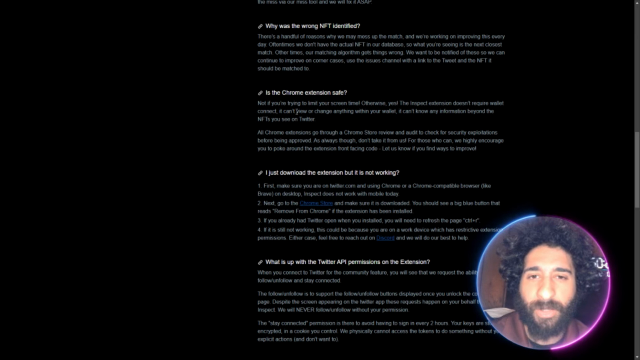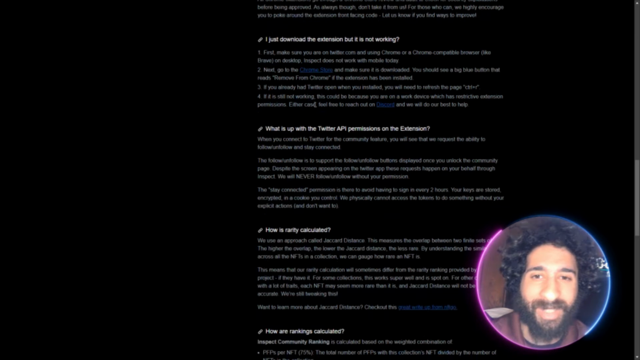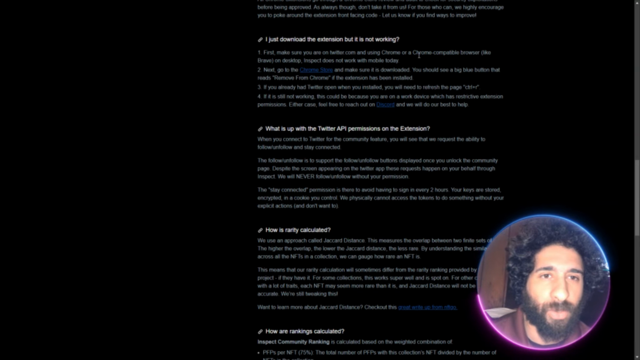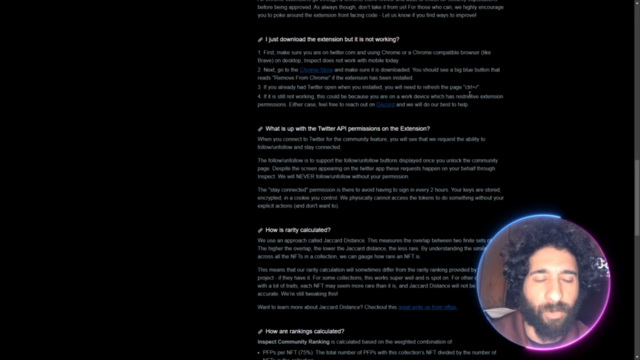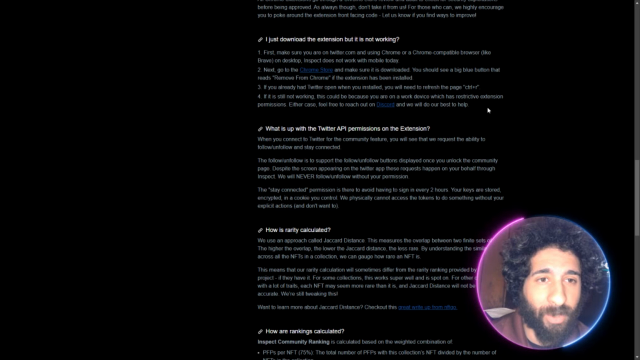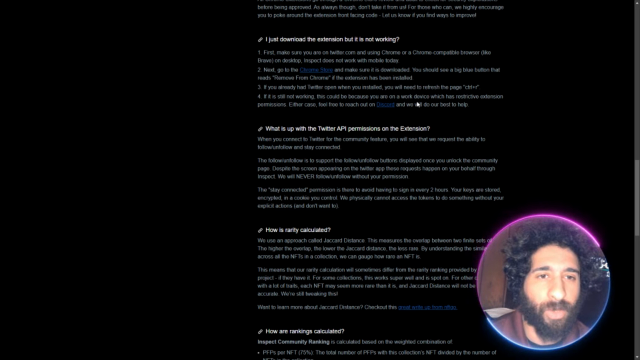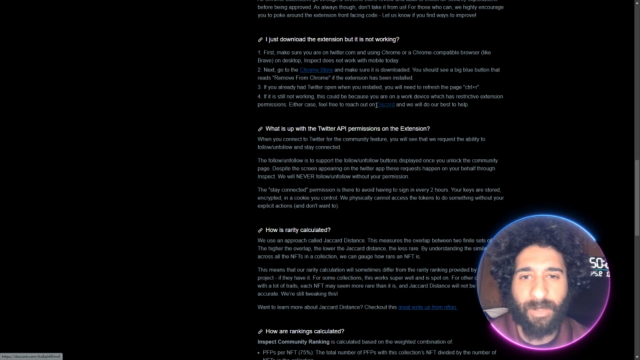Is the Chrome extension safe? Not if you're trying to limit your screen time. Otherwise, yes. I downloaded the extension, but it's not working. So just make sure you're on Twitter, it'd be X now. Go to the Chrome Store, make sure it's downloaded, and if you have Twitter open where you installed it, go ahead and refresh. Hit F5 or Control R. And if it's still not working, or you have a problem with your device, reach out on the Discord community and get some help.